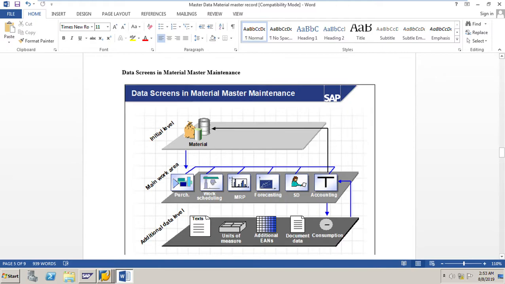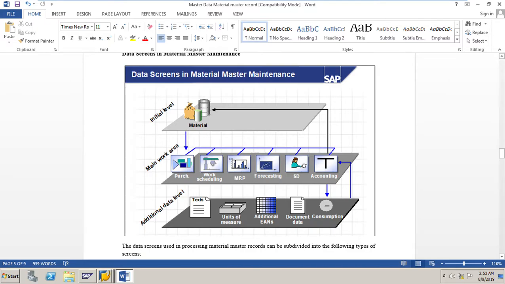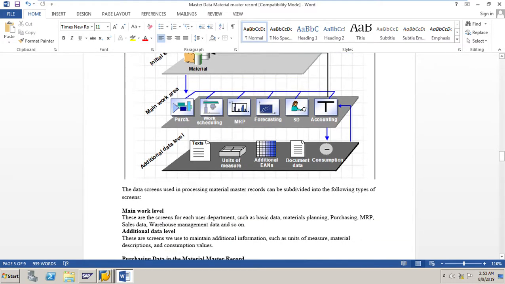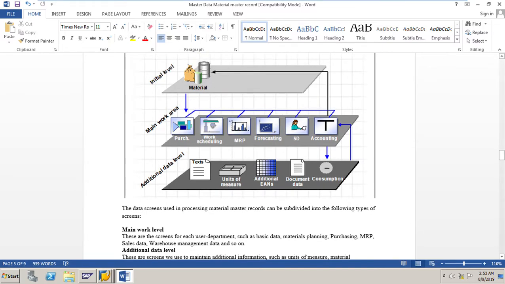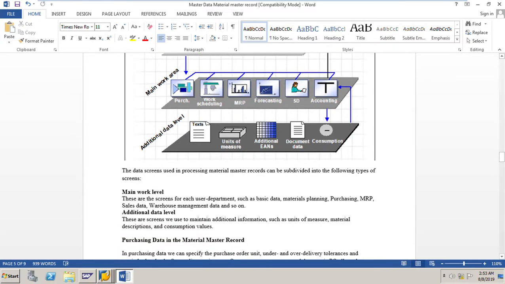So whenever we are maintaining a material master record, we will come across the main data level. The second is the additional data level. So in the main data level, we maintain the screens for each user department like basic data, material planning, purchasing, MRP, sales data, warehouse management data, like that. Next is the additional data level. These are the screens we use to maintain additional information such as the units of measure, material description, and consumption values.